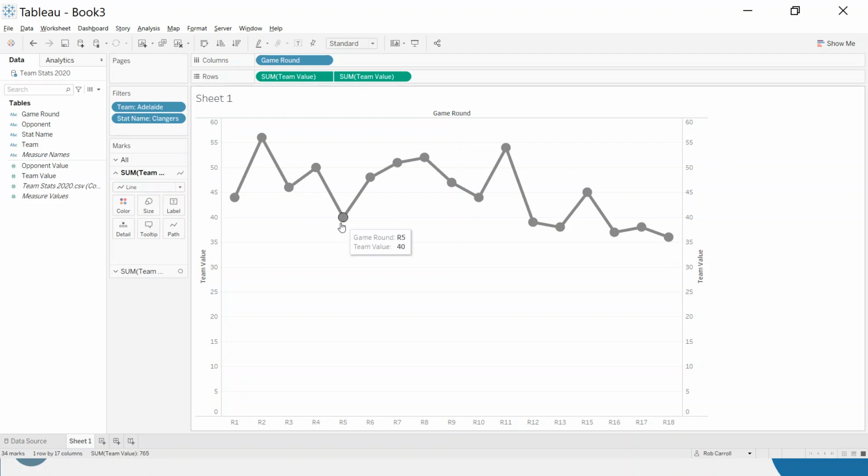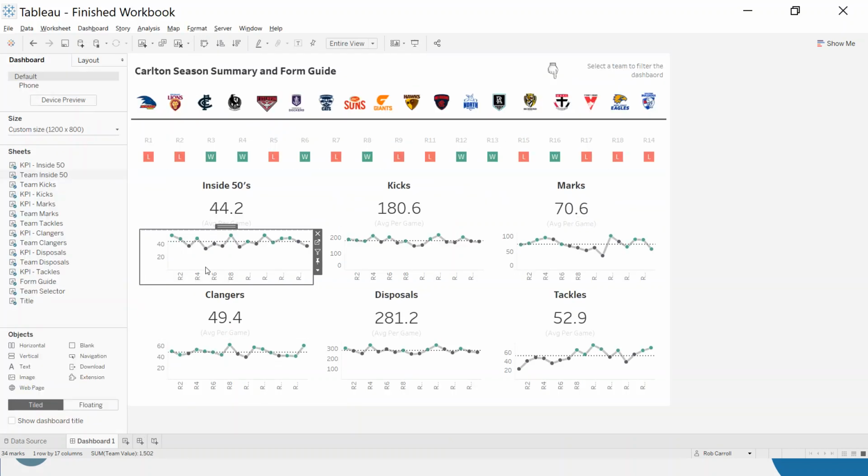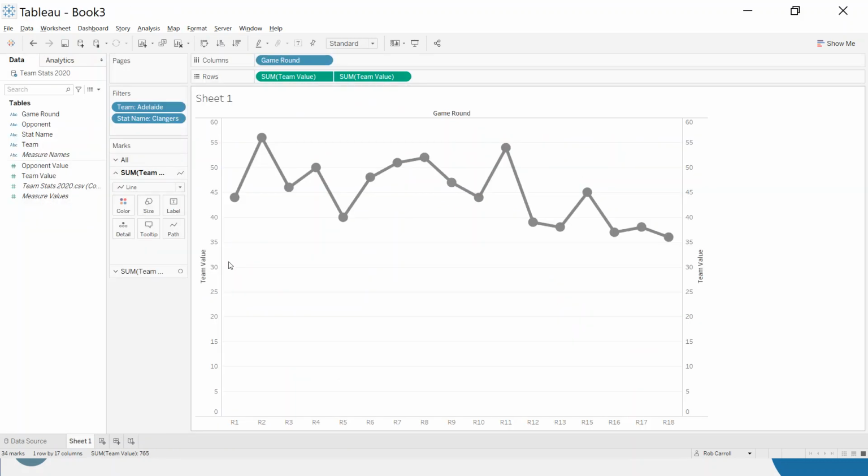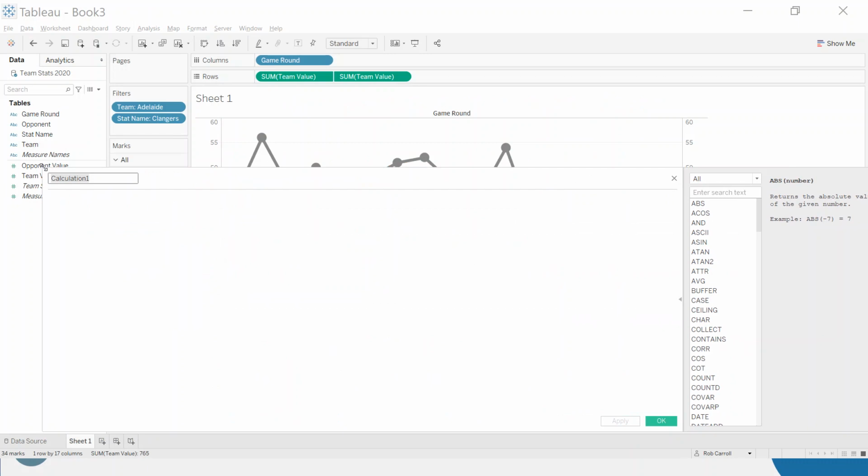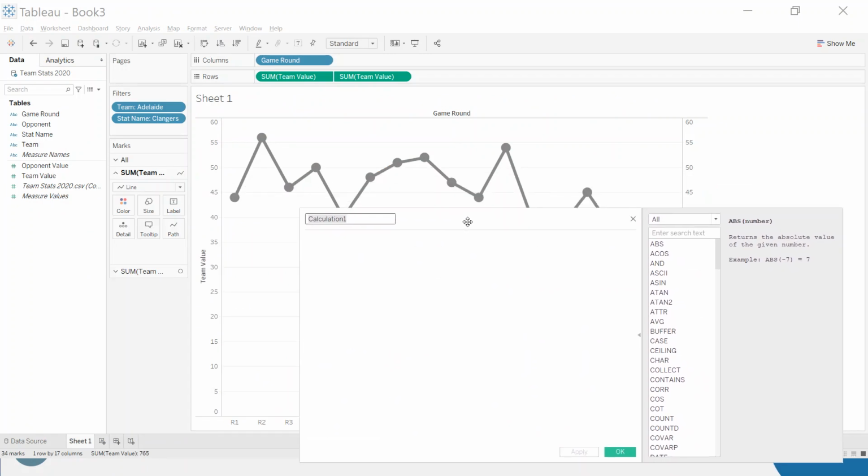So next I want to add the colors. So you notice I have a green if it was above the opponent, and the gray if it's below. So for this, I need to create a calculated field. Okay, so I'm going to right click and create a calculated field here. And I'm just going to say above opponent.